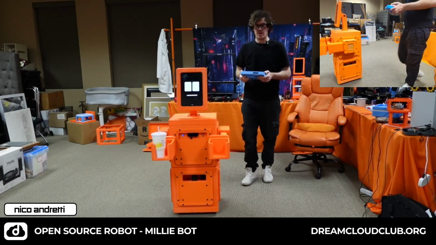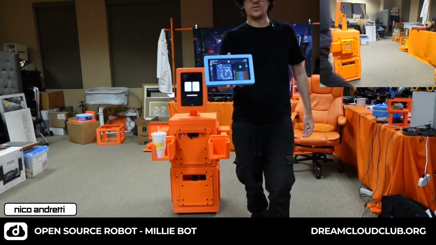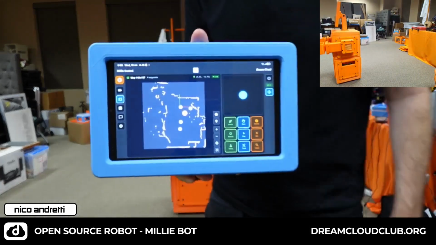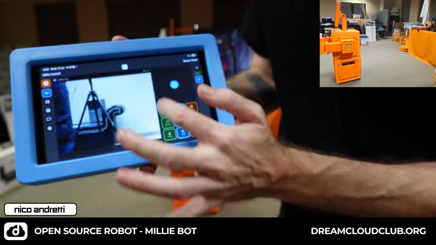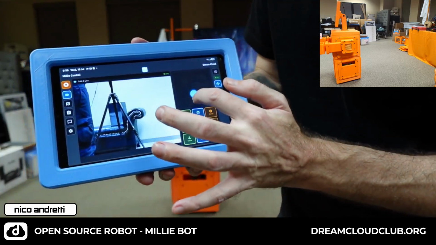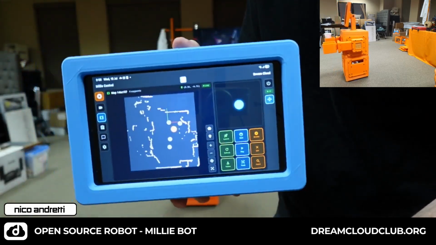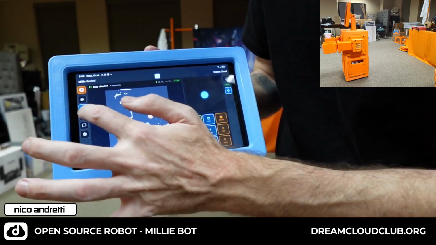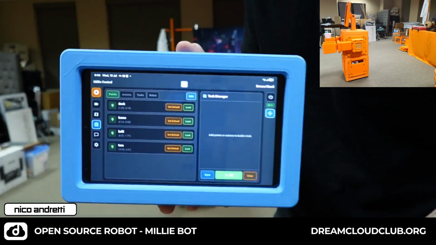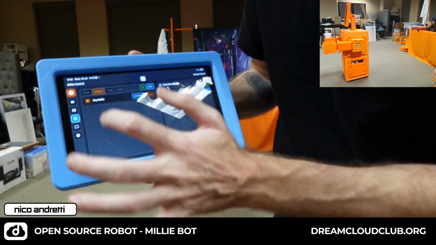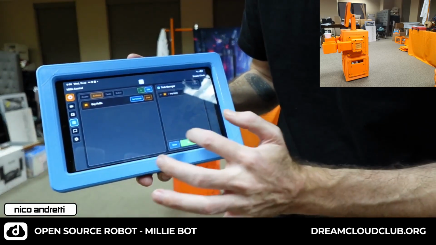You can also load different things into this. So we have the camera. You can see these are all the buttons I'm using to control it. This is the joystick. You've got your map there with your points. And then you've also got a task manager where you can just load in some points there, some actions like say hello.